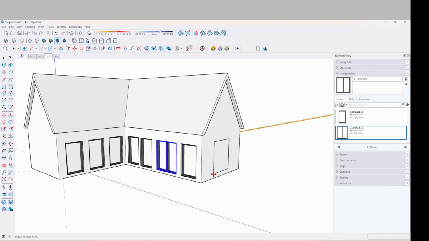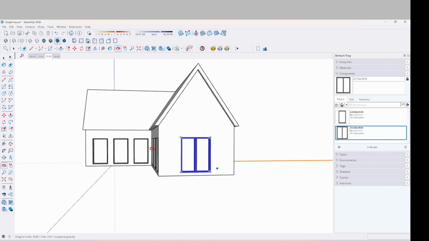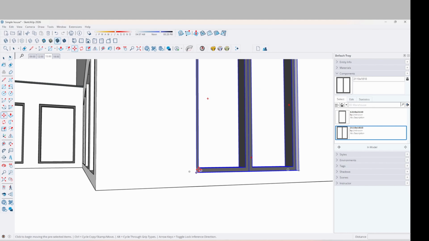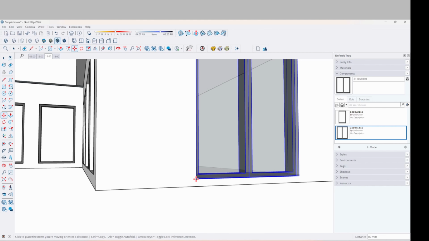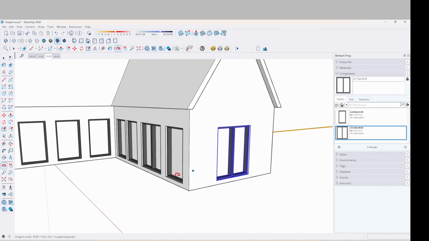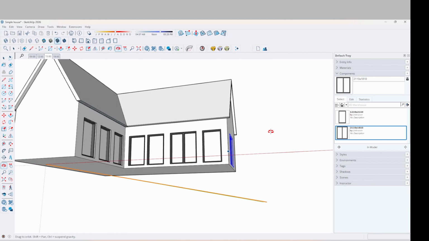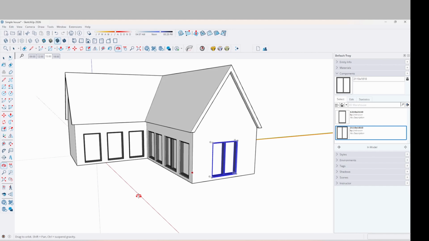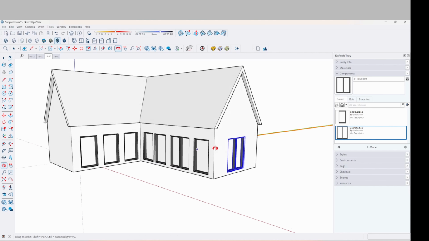I can place it on the other side. I'm not sure again which height it is, so just take move, make sure it's locked on the blue axis, hold down shift and then click on the existing window. There, I know it's got the same height, the same sill height at the bottom. So that's all the windows I'm going to do for today.